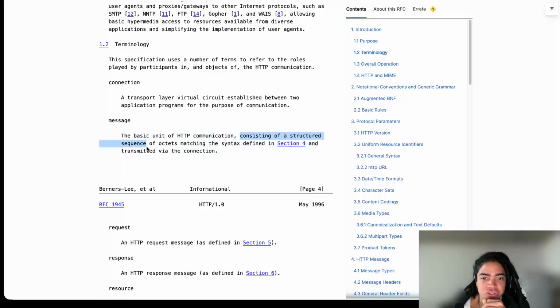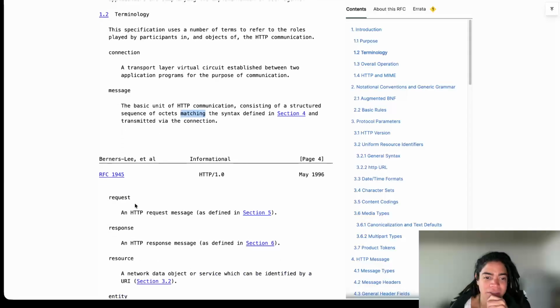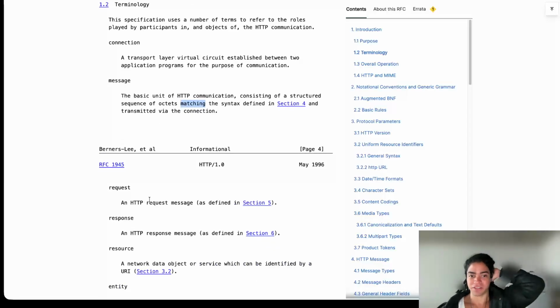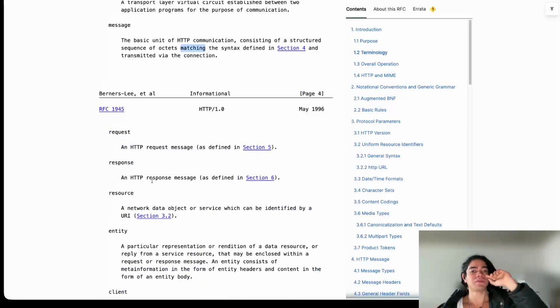Consisting of a structured sequence of octets, matching the syntax defined in the section form, and transmitted via the connections. A request, an HTTP request message, as defined in section 5. A response, an HTTP response message, as defined in section 6. A resource, a network data object or service which can be identified by a URI.